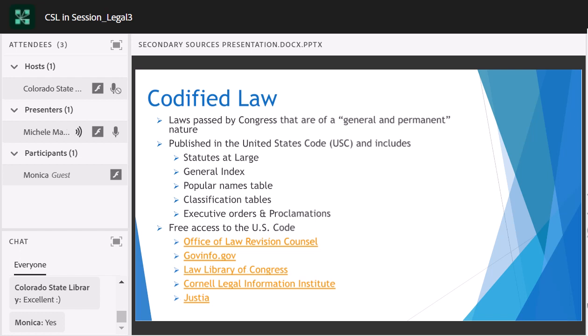What's helpful to know about searching the U.S. Code is that there are a variety of ways you can do it. It has a general index, it has a popular name table, it has a classification table. It has a section for revised titles, so it shows if a law has been revised or updated. It also has the statutes at large. So if you have a statutes at large citation, which we talked about earlier, you can find out whether or not the law has been codified. And then it includes executive orders and proclamations.